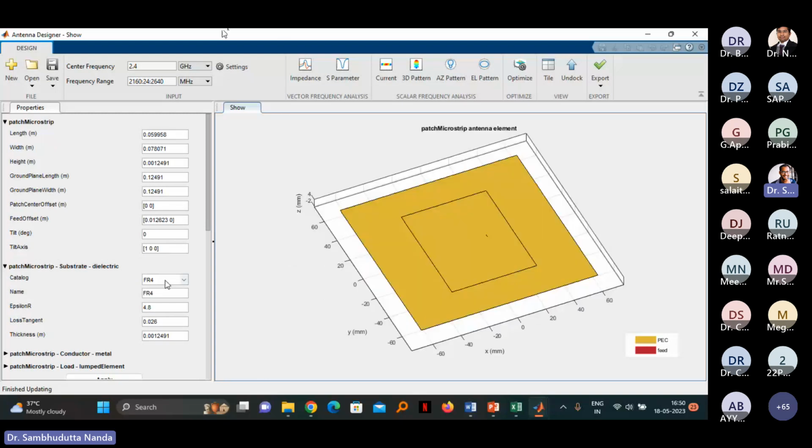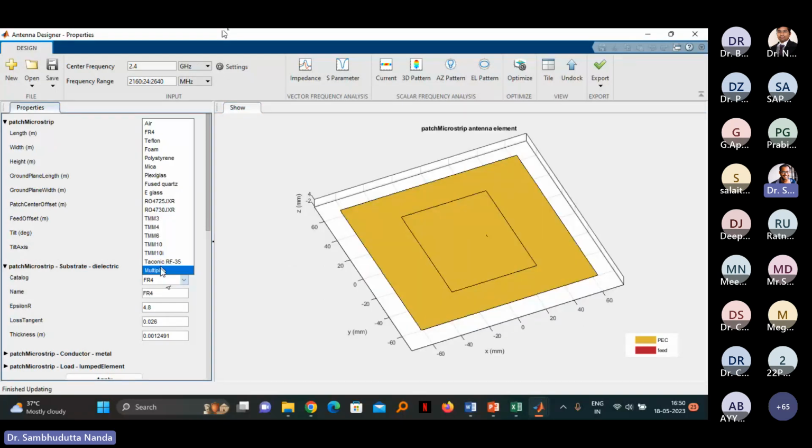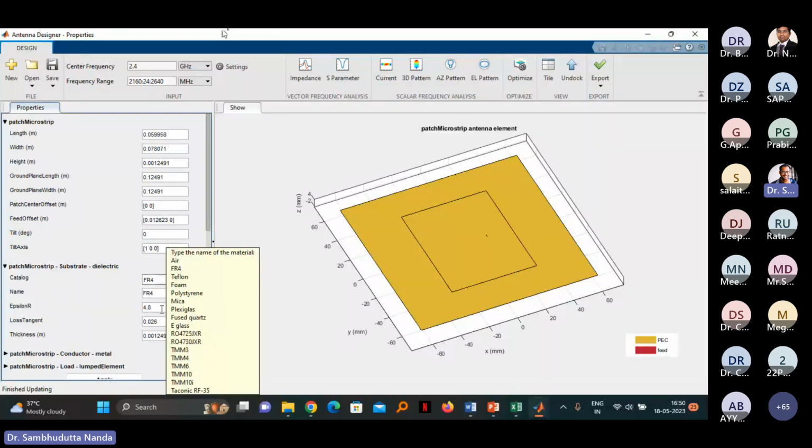Fine. So next, this is an FR4 set, but if you need something else, you can change this value as well. If you have a specific epsilon r you want to give, you can select that as well. So those are all the possibilities here.